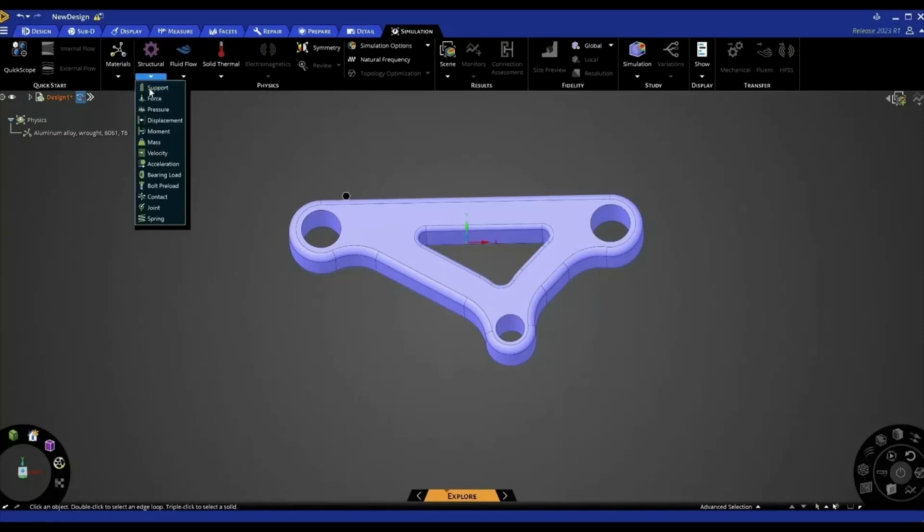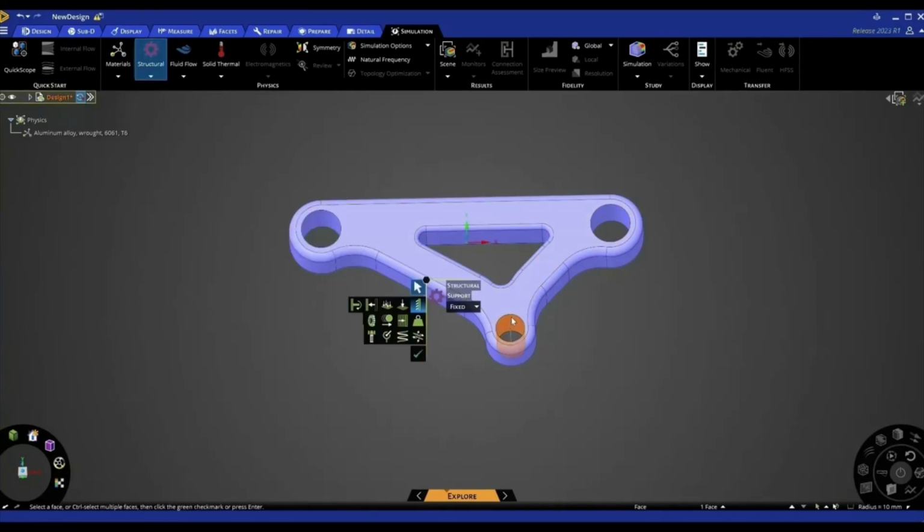So I'm going to set a support on this axis, this cylinder here, and this is where it's going to pivot around. So this is going to be a hinged joint, so it can sort of rotate around this axis. So I'm going to accept that.